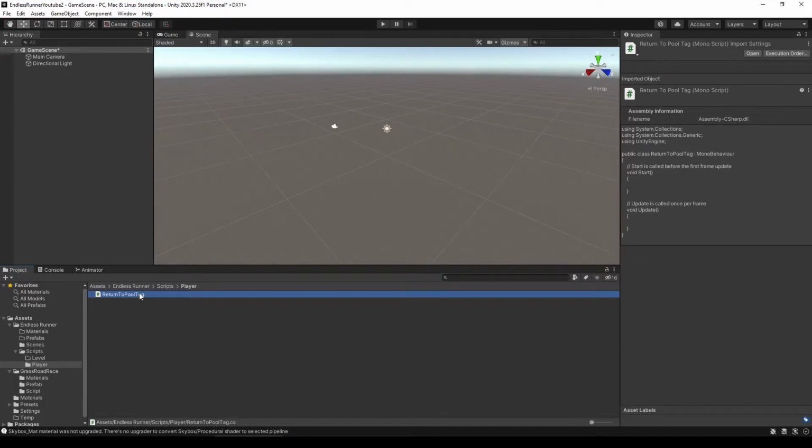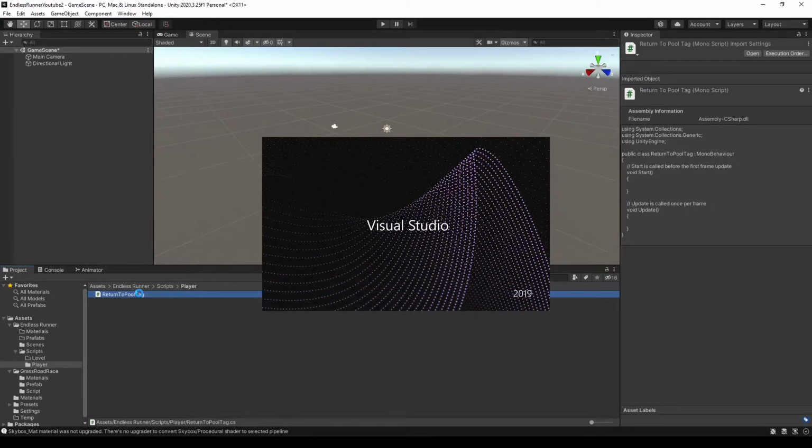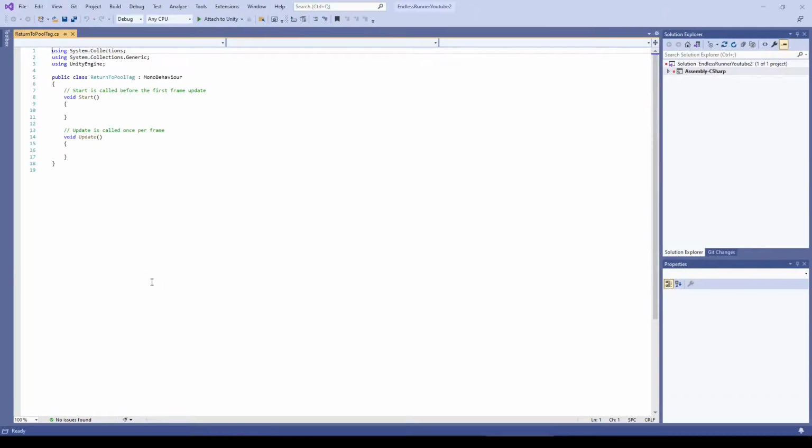So when we open up the return to pool tag, it opens up in Visual Studio, my editor of choice, and as can be seen, it comes with a standard Unity template. I'm going to replace this with code that I've pre-written, and we'll step through it accordingly.